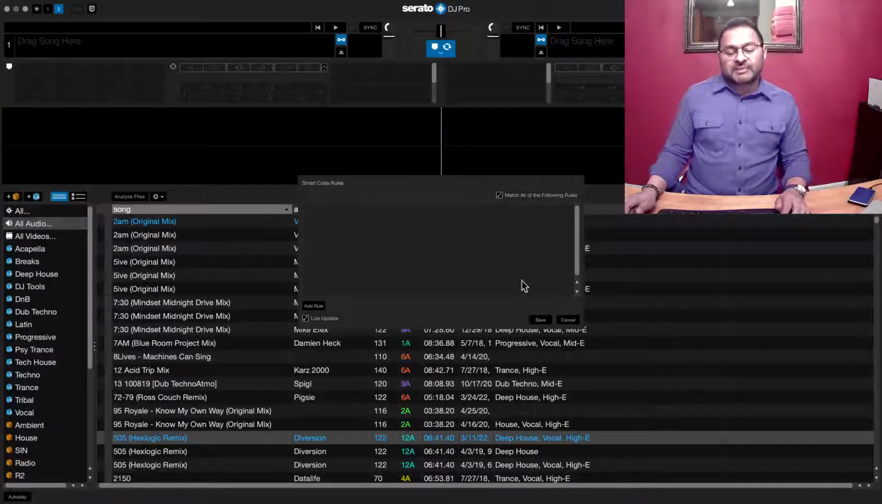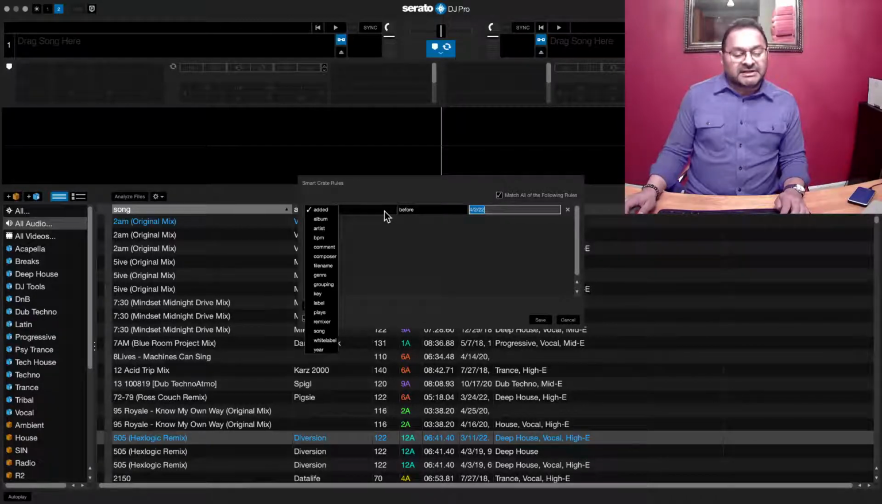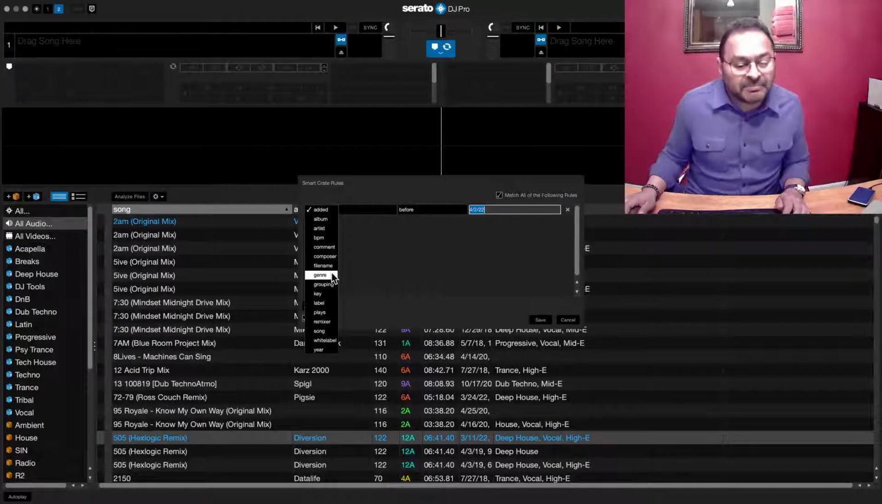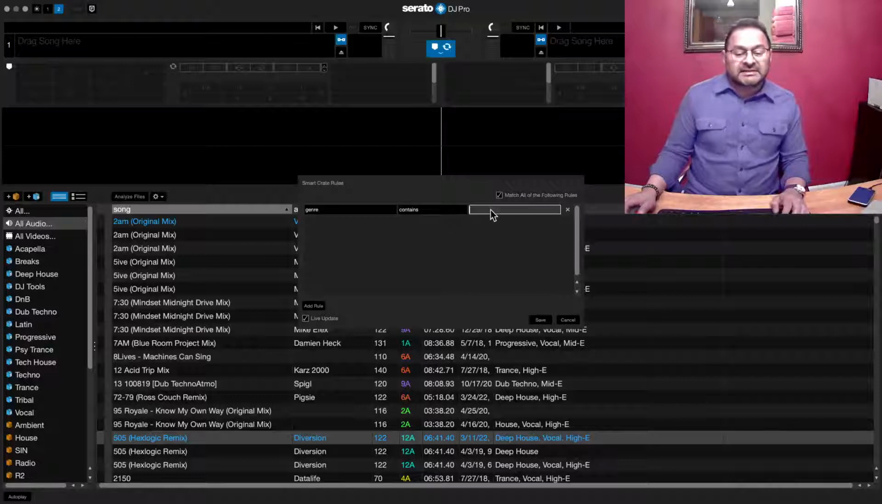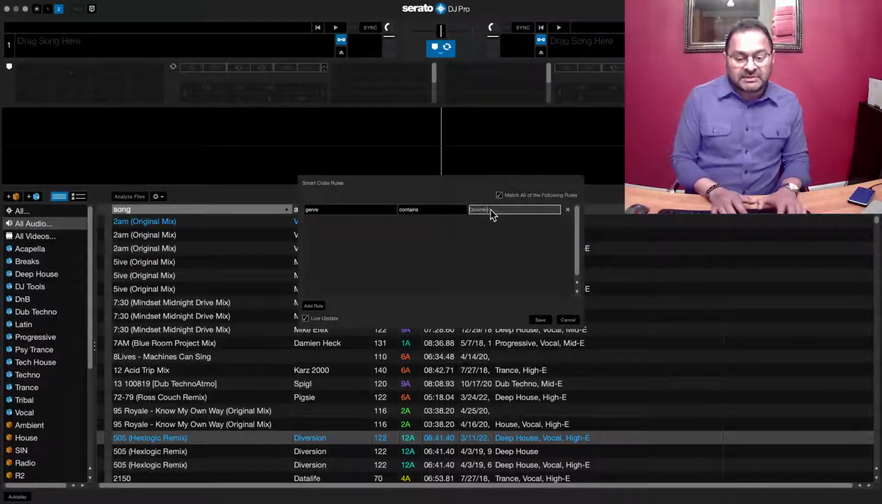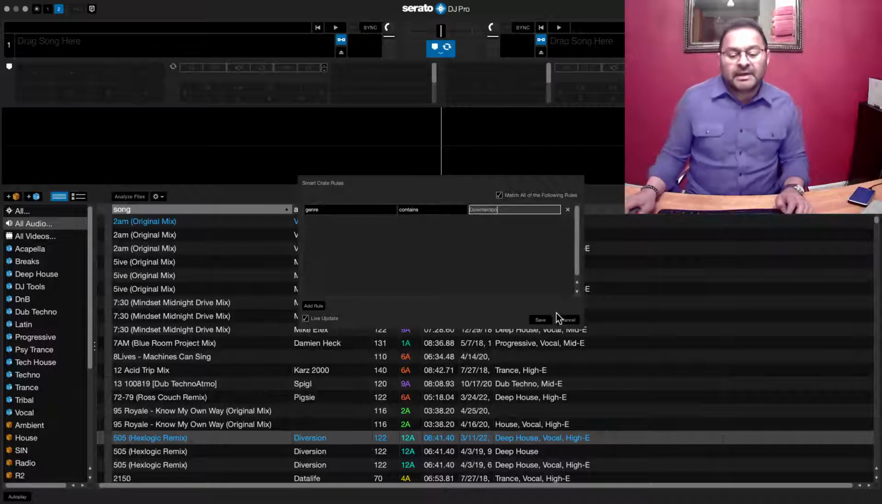The way in which smart crates work is based on rules. It's almost like a filter rule. So what you would do is click on add rule, click on the first drop down. I would pick genre. It says contains, and I'm going to say downtempo. You want to leave the live updates checked, and we'll come back to the option for matching all of the following rules in a separate example that I'll show you. And then you save it.